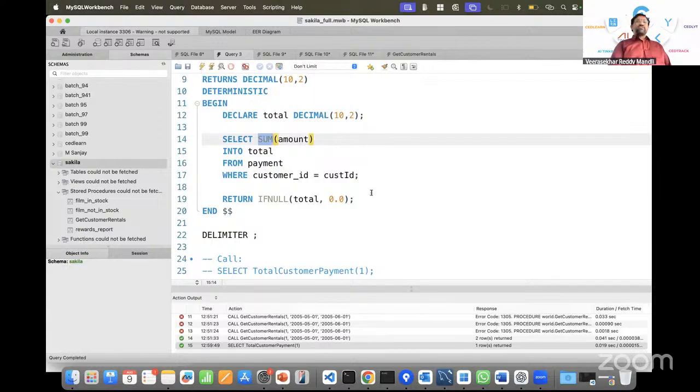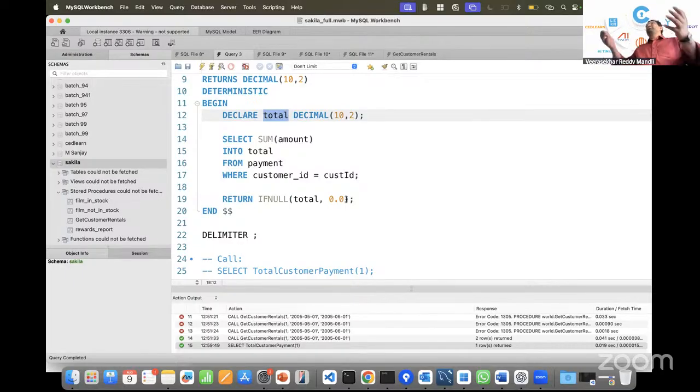You don't require that. You need to declare name as a string, meaning varchar, and then select name into name from the customer table where customer ID equals the customer. Now you say return IFNULL, same thing, name comma any, because if you mention a wrong customer ID, there is no record at all in the customer table.